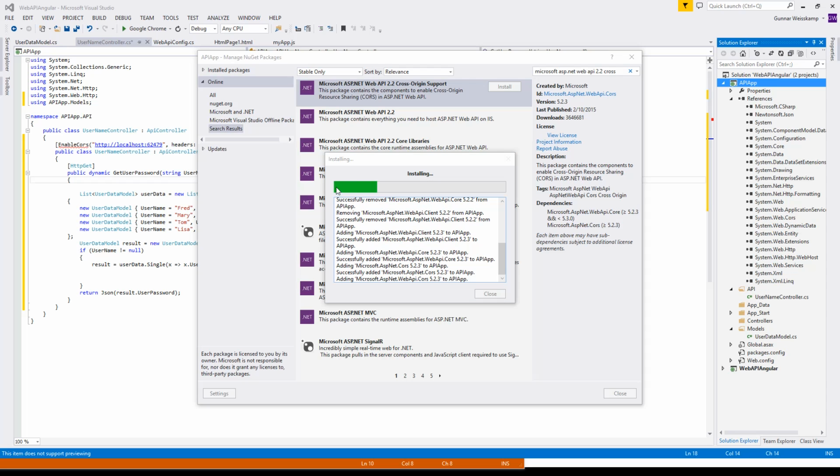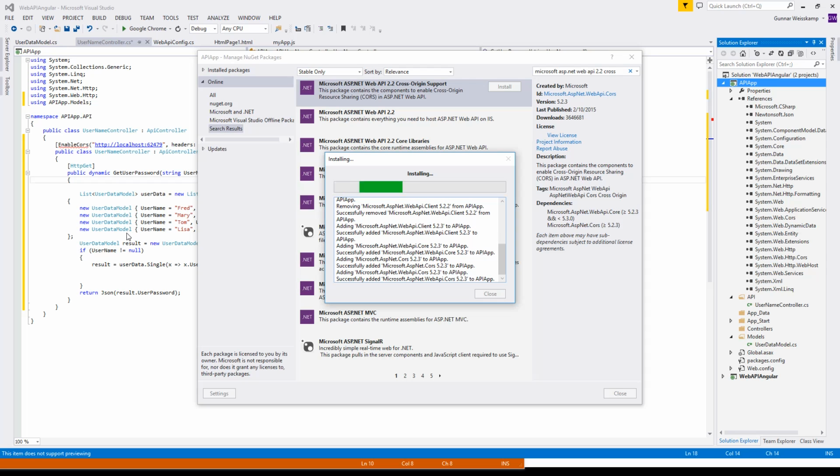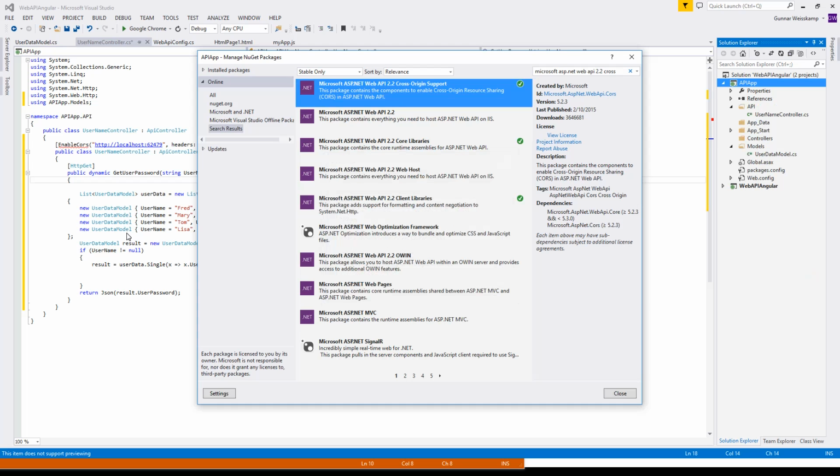So you're saying, okay, this guy here, his localhost 62479 has the permissions to use the code here in the web API. And that's one of the differences that you need to do when calling a web API using a JavaScript language. So, okay, we've installed all our supports for web API. Let's just close that.